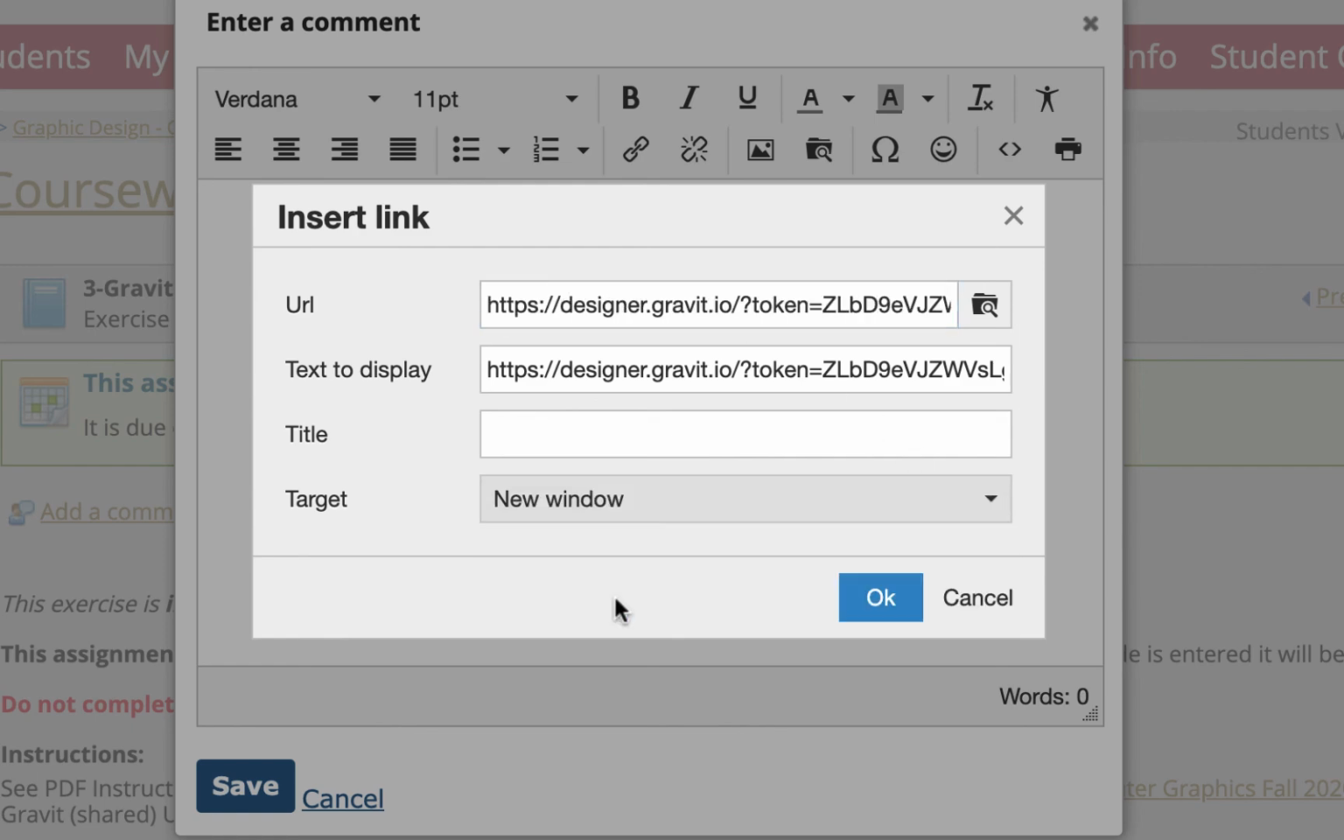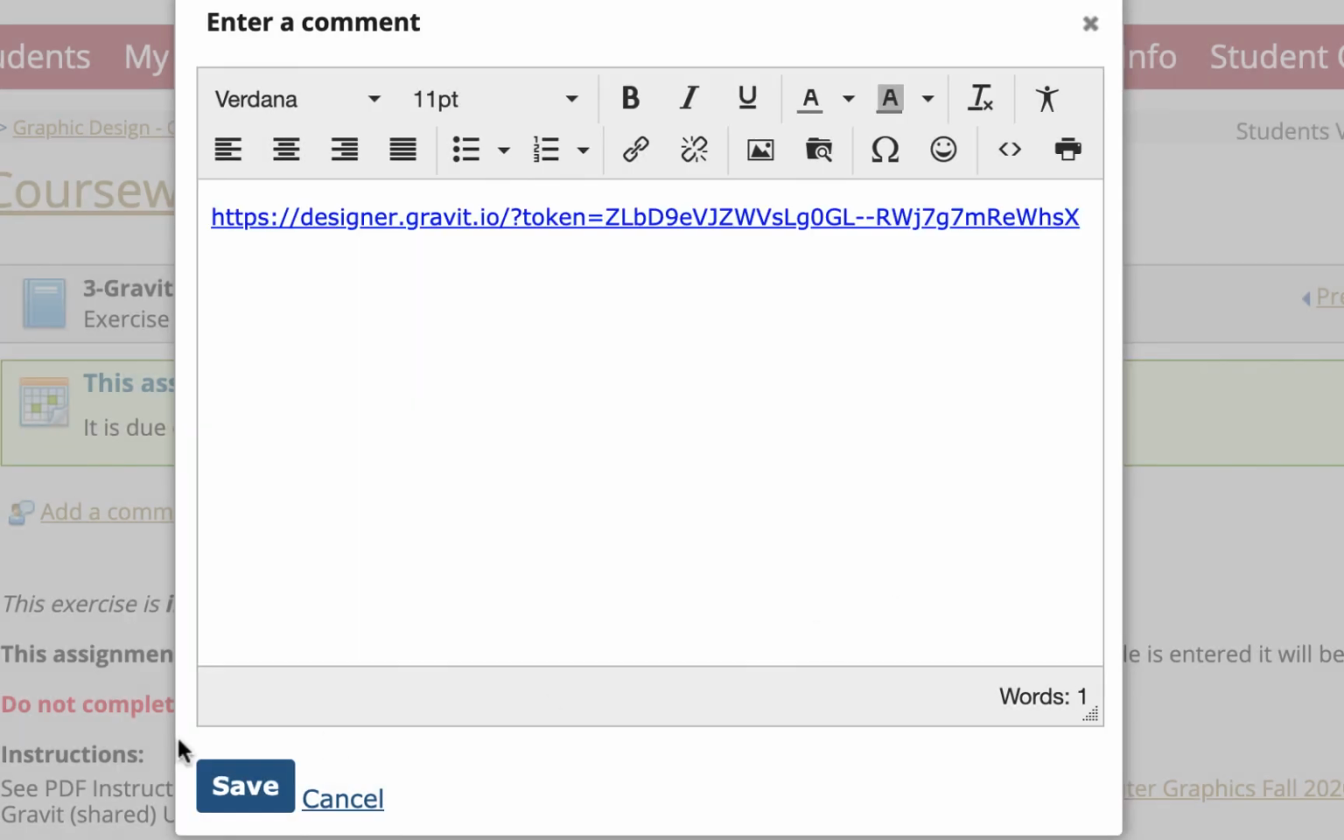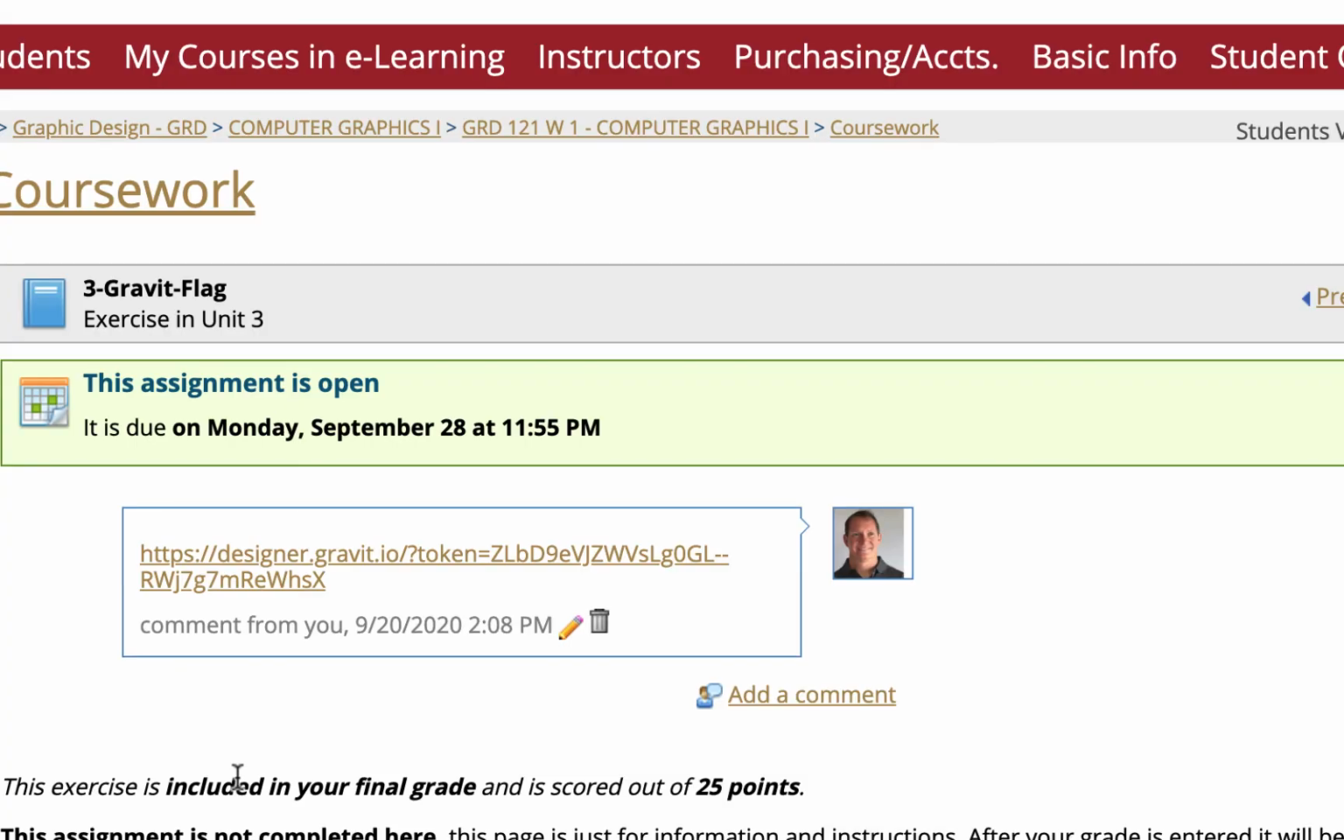And make sure you do this. Make sure that you do new window. Some people didn't do that, and it's a little bit of a pain when I click on your link and it takes me out of my Warren. With Gravit, it's hard to go back. When I hit the back button, sometimes it's very difficult to do that. Not that it's the end of the world, but it just helps me out here. And make sure you choose new window and hit OK and hit save. And then you're done with that.